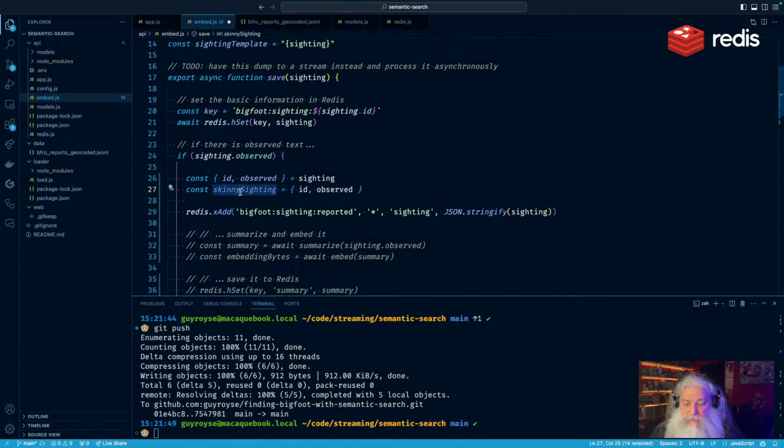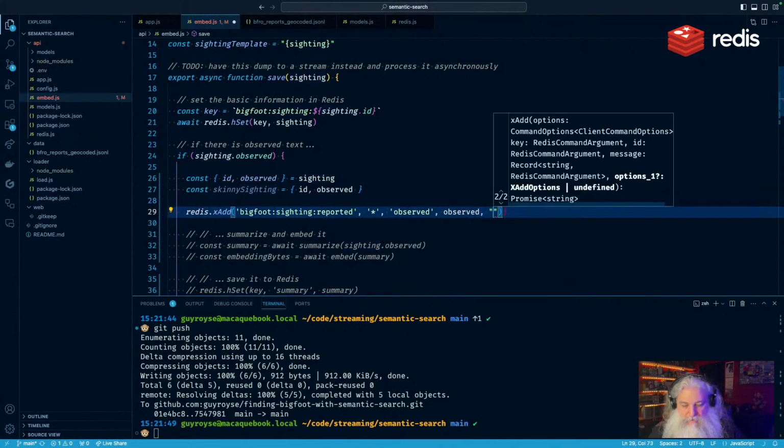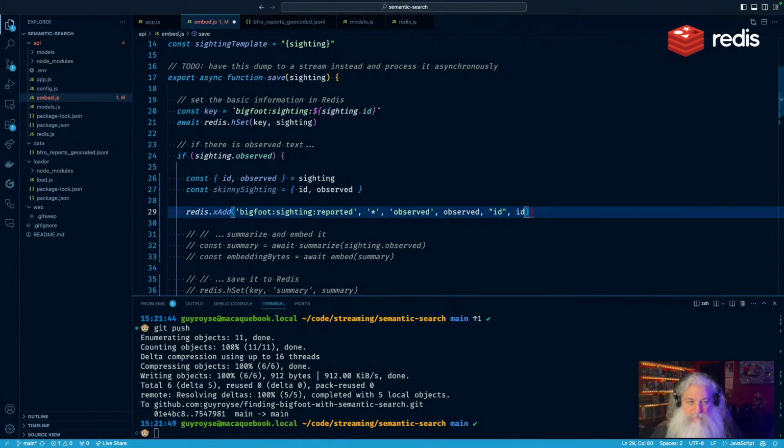And then we'll stringify the skinny sighting. Well, and at that point, do we even need to stringify? I mean, we can just do, yeah. This is the way to do it. Observed, and then ID, ID. And then we just have 2 fields on it, and that's that.